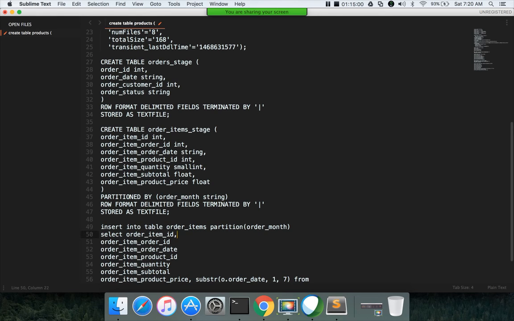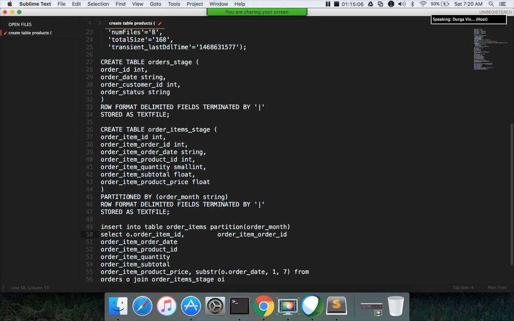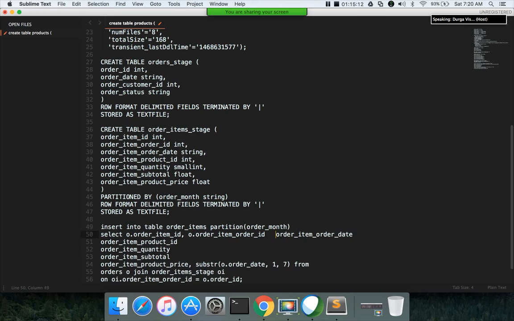Okay, order item ID, O dot order item ID, O dot order item order ID. So this should be OI. OI dot order item ID, OI dot order item order ID. And order date is not in the order items table, it is in the orders table.